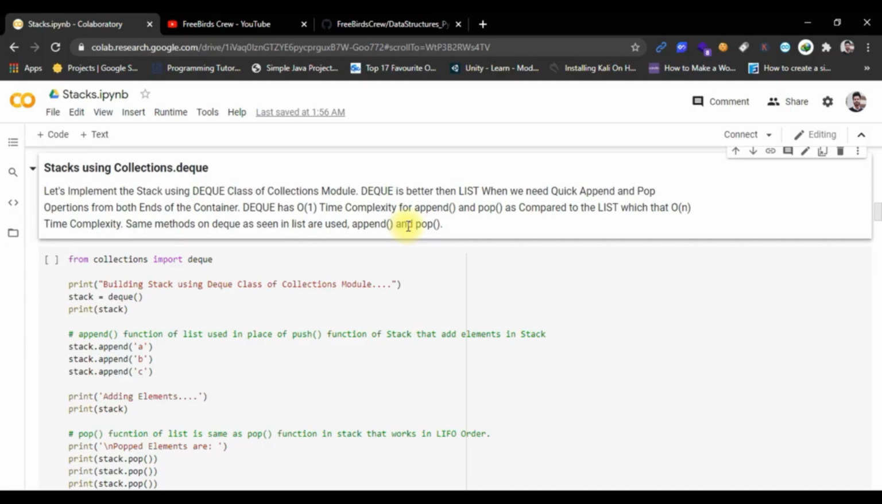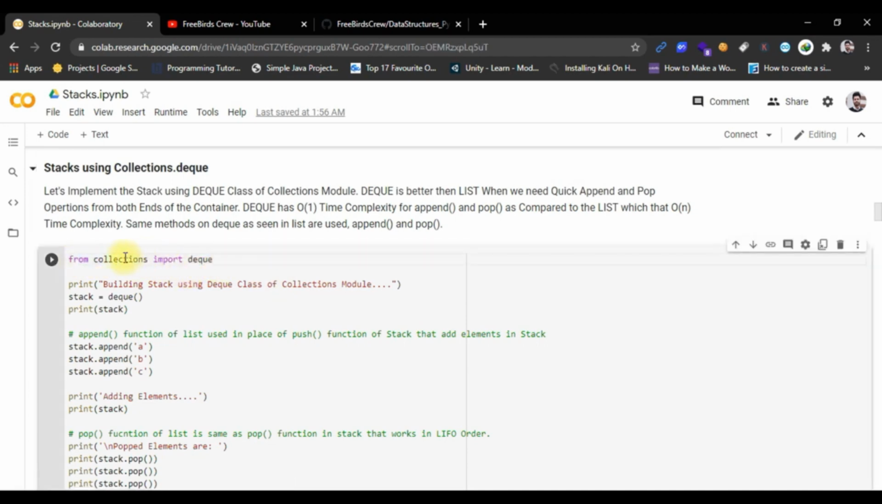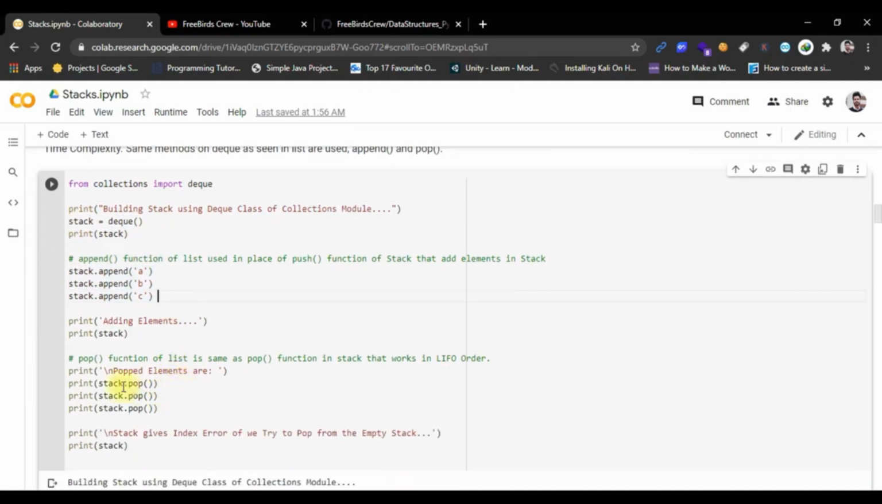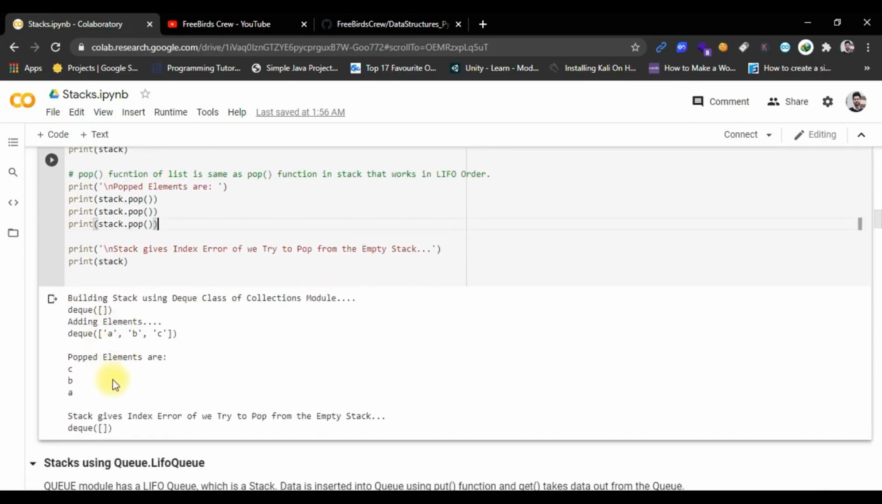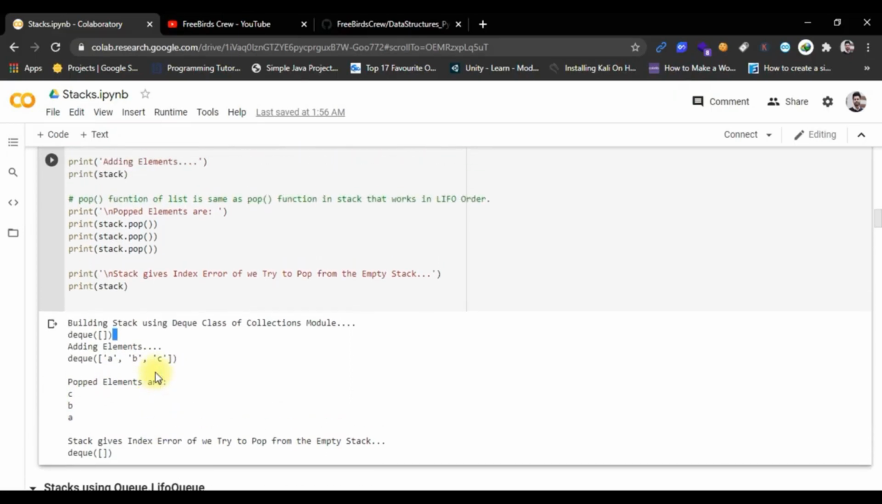So the same methods on deque are append and pop. So we can just call the deque from the collections module and build our stack, and we can append the element into it and then pop out an element from it, and we can see that it worked in the same manner as before, but the difference is here. It is the deque and the elements are popped out in the LIFO manner, so it is implemented successfully.